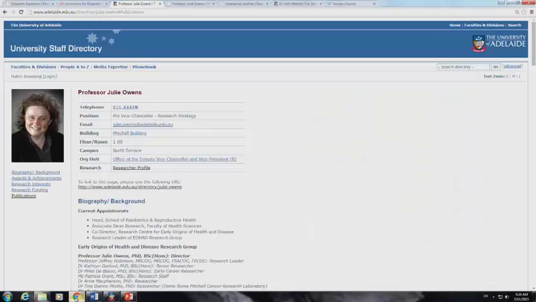The researcher profiles, you may find at the moment that what you've got is your staff directory. So if we look at the staff directory, this is Julie's here. It's a little bit old-fashioned looking. It's the old branding. It's very difficult to maintain. There's a lot of work in it to maintain.